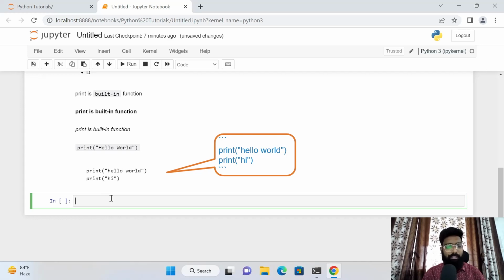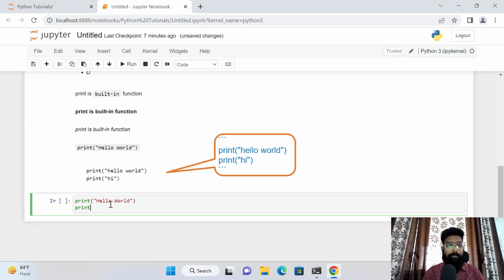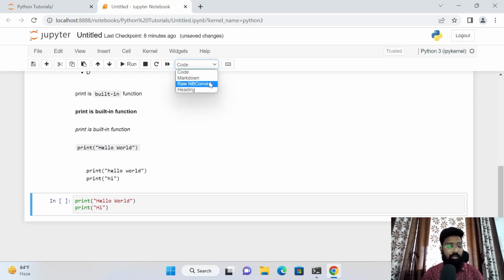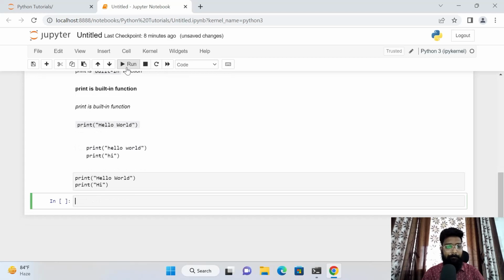Another way of doing it, if you just want to dump raw text, you can write something like hello world and print hi, and instead of markdown, we can select raw text, or raw NB. So this is for raw text. We can say that this is only for raw text.